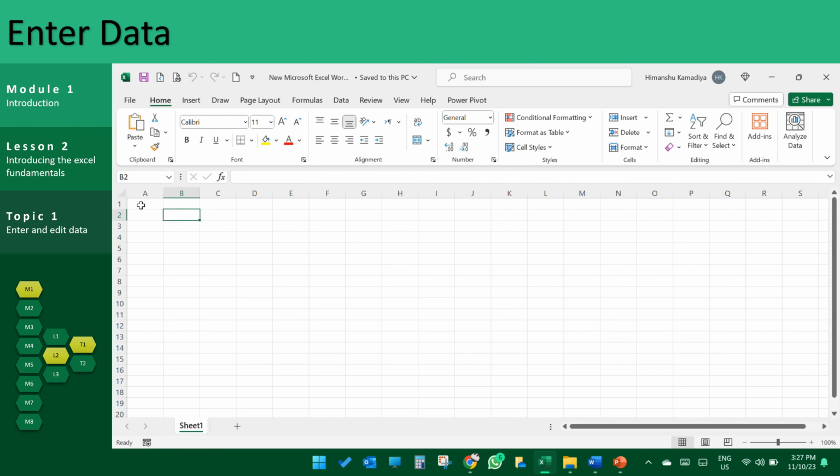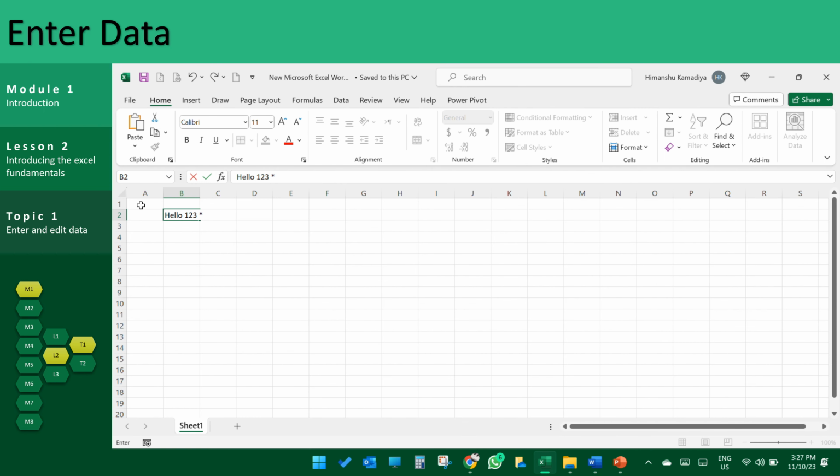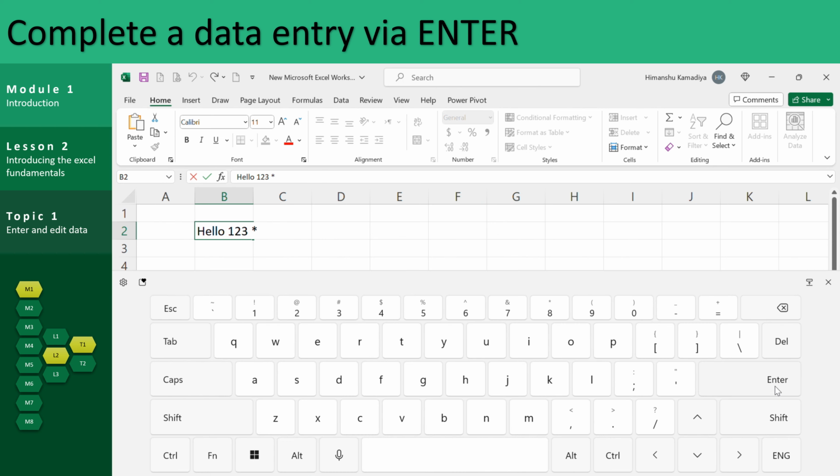To enter data, open the existing workbook or create a new one. Select the cell in which you'd like to enter data and begin entering text or numbers. To complete a data entry, select Enter, which will move you to the row below.